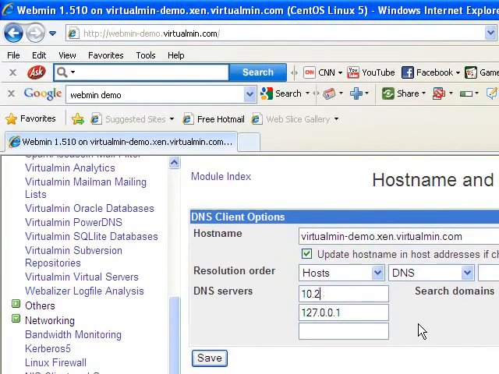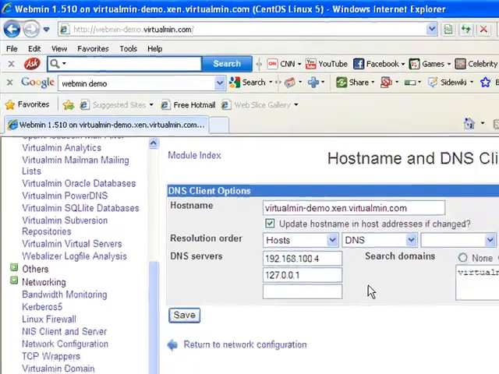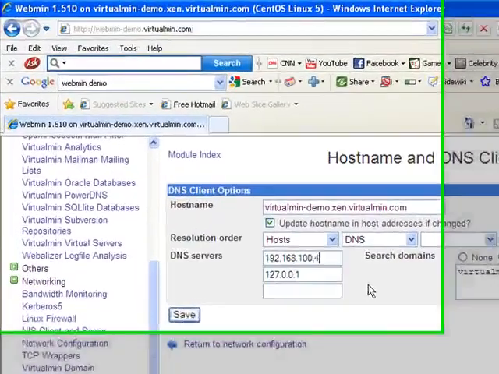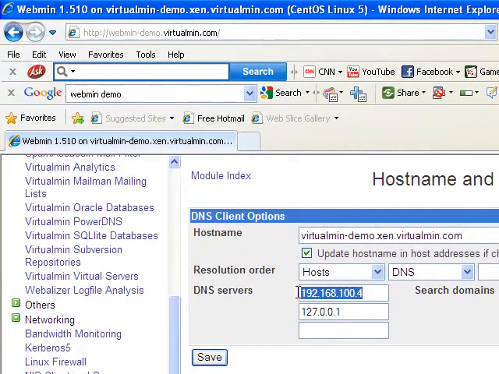add 192.168.100.4 into DNS servers, because now for your web server the DNS server is the same machine on which web server is hosted, on which mail server is hosted, on which this. So you need to add your same machine IP address here to publish your DNS server. I have used my LAN IP address.